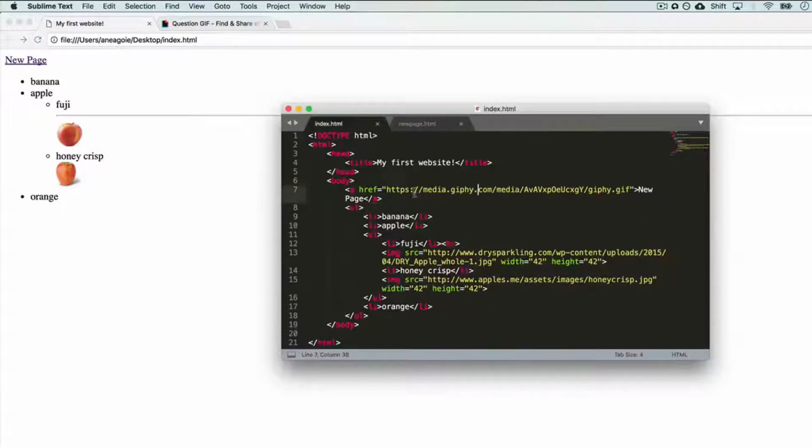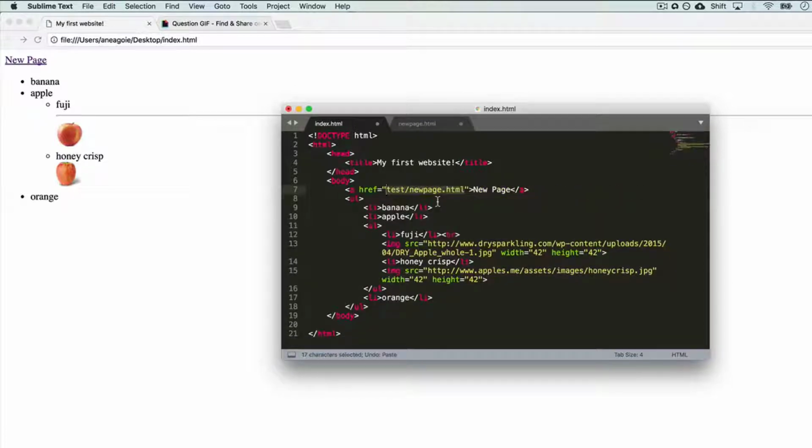All right. Hopefully that answers your question. We'll get into HTTP and HTTPS later on in the course. But for now, keep that in mind that there's absolute path and then there is relative path.